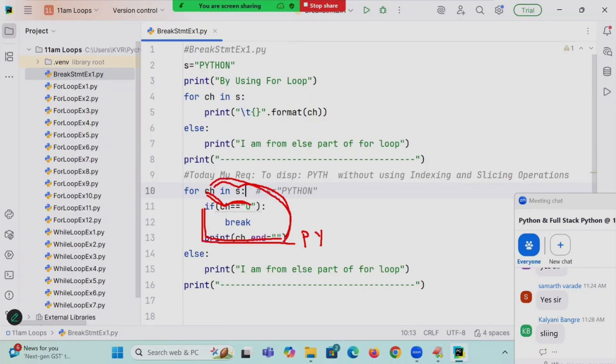What is the value of CH? T. T is equal to O? False. Go to where? 13th line. What is printed? T. Go to where? For loop. What is the value of CH? H. H is equal to O? False. Printed what? H. Go to where again?